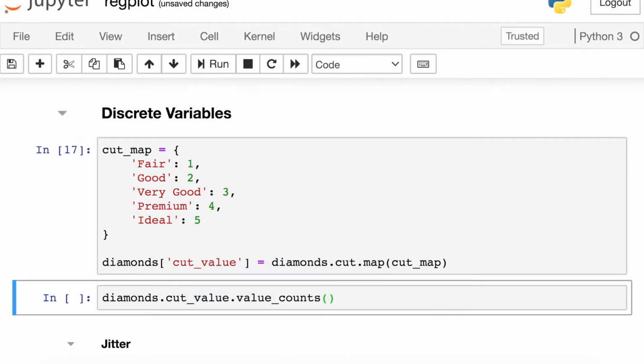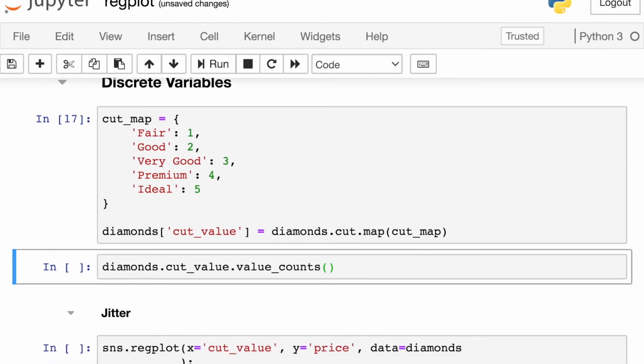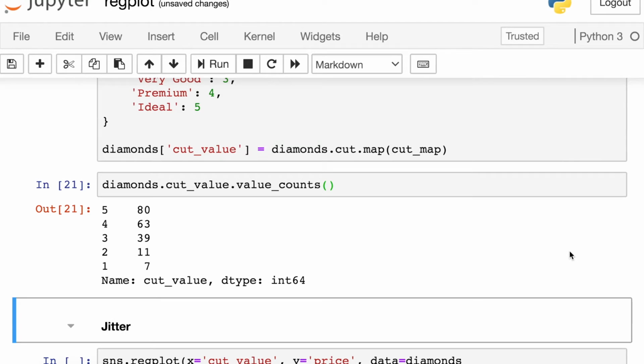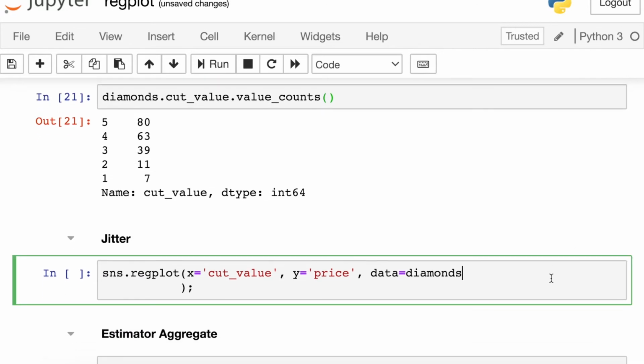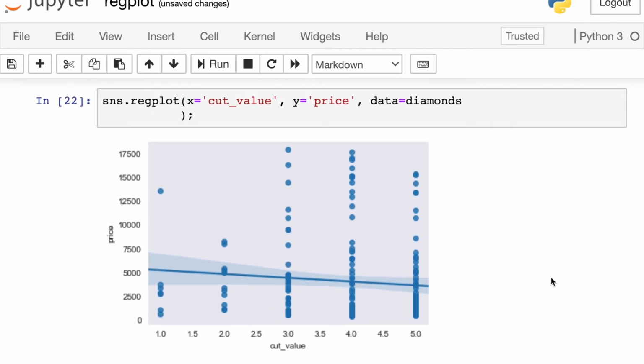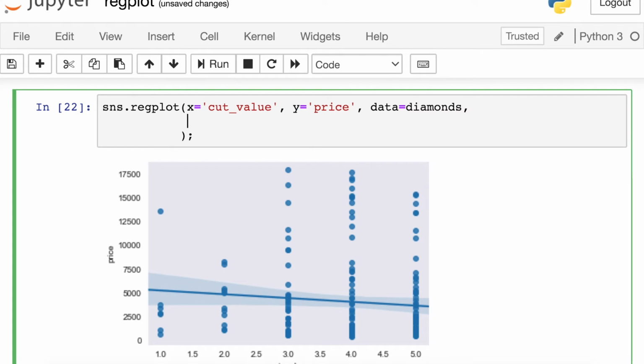I also just wanted to show you what happens if you have a discrete variable that you're trying to use for one of these axes. So I'm actually going to convert some of the information I have into numerical values. I have the cut of each diamond, and I'm just mapping that to 1 for the worst kind of cut and then 5 for the best kind of cut. If you take a look at the values I've created in this cut value column, you'll see that I have values ranging from 1 to 5. And if I try to use this cut value column as my x value, you'll see what happens: a lot of the scatter points just stack on top of each other, which can be really difficult to see underneath that linear regression. So one thing you can do is actually add a bit of jitter.